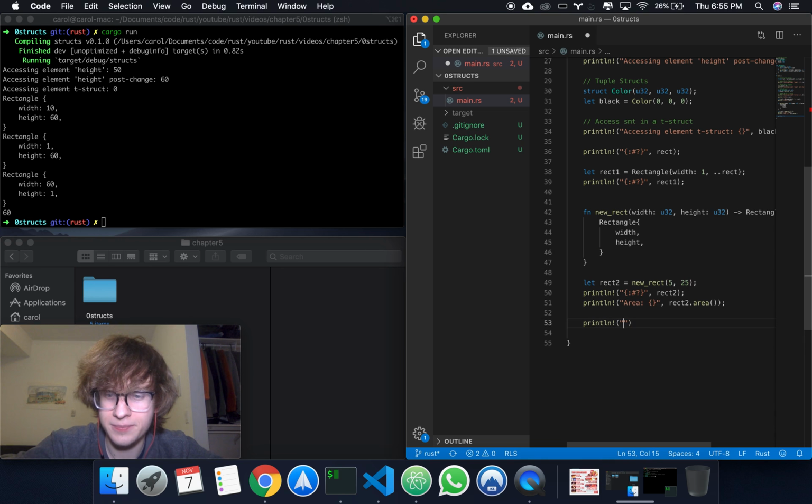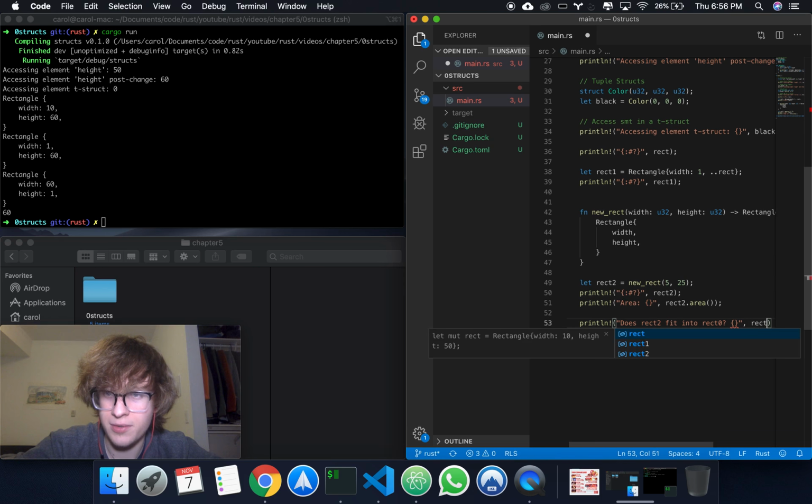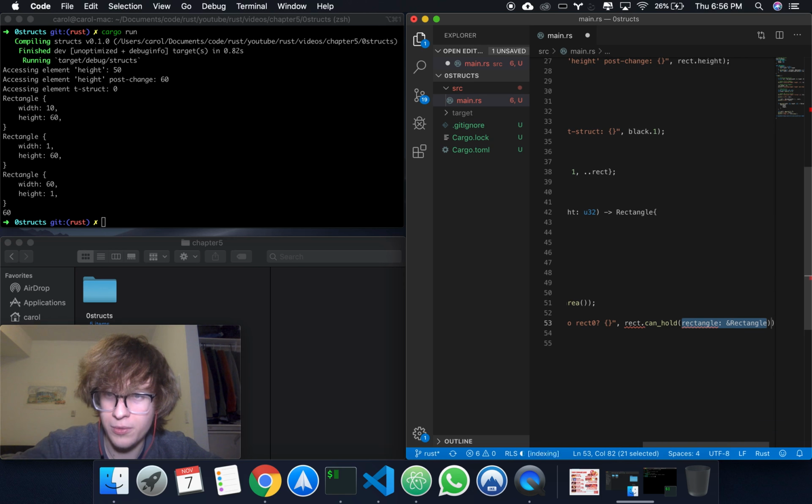And let's call print. We'll say, does rect2 fit into rect0? Yeah. And we're going to pass that in. Now what I'm going to say is rect.can_hold. I'm going to pass in a reference because we don't want the can_hold to own the rectangle. We just want it to use in the calculation. And we're going to pass in the reference to rectangle 2.